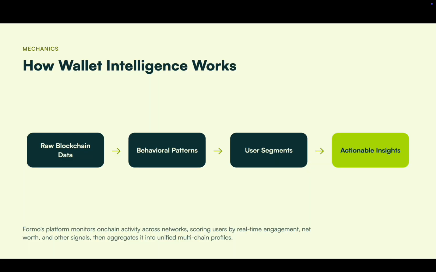The process starts with raw blockchain data. That data is analyzed to identify behavioral patterns. Those patterns become user segments based on activity, portfolio value, engagement, and other signals. The result is actionable insight that teams can use for marketing, product development, and user retention. The objective is to turn blockchain data into decisions.